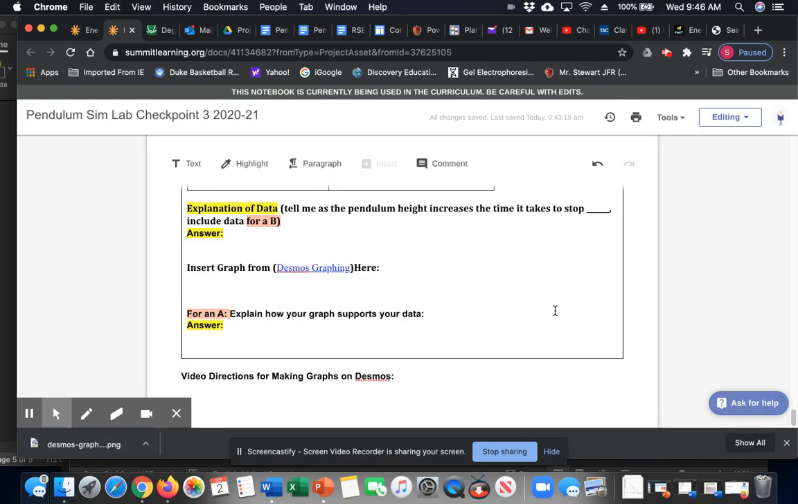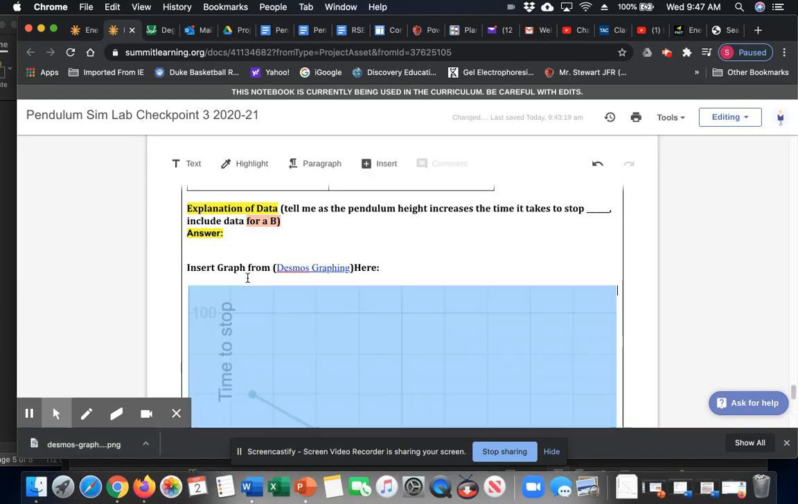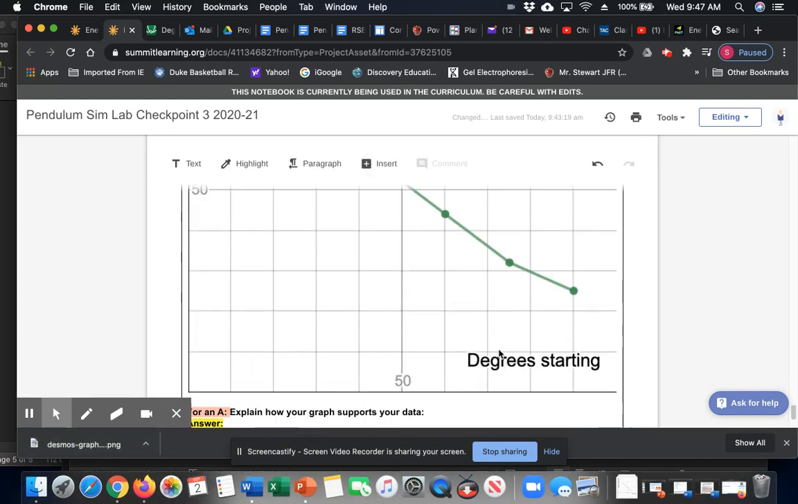I can go into Summit, click and hold this graph that downloaded, and just drop it in where I want. Takes a few seconds, and there's my nice graph. That's all there is to it. Hope this was helpful.